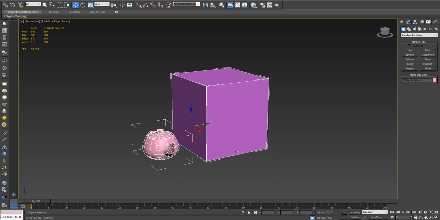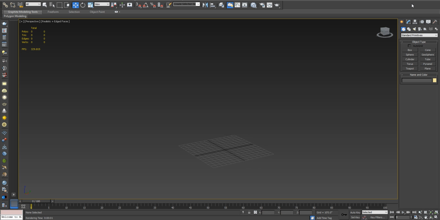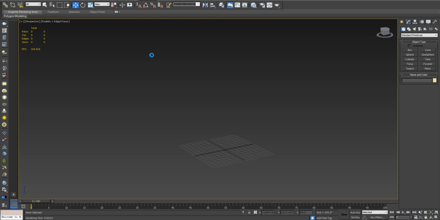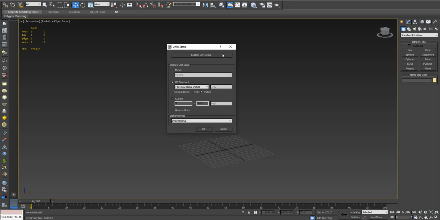Okay, so in this one, we are going to discuss unit setups. What are unit setups? We are basically going to go right up here on the Customize button. As I press the Customize button, we are going to choose Unit Setup. And once you click it, this little window will show up here.